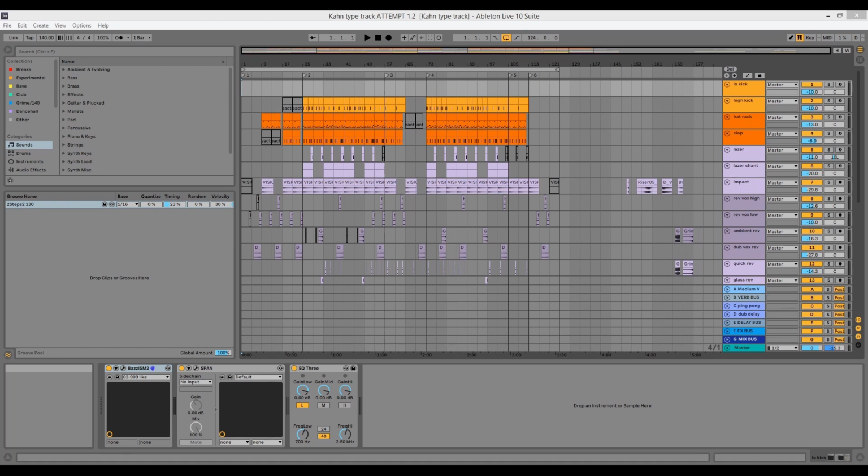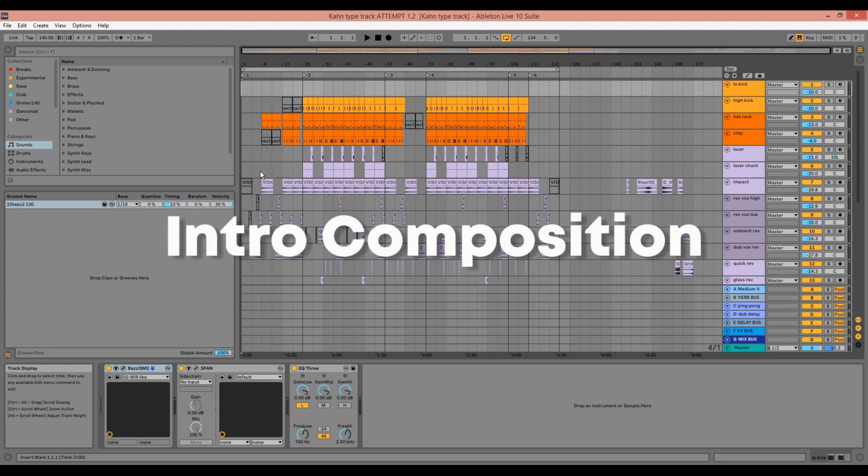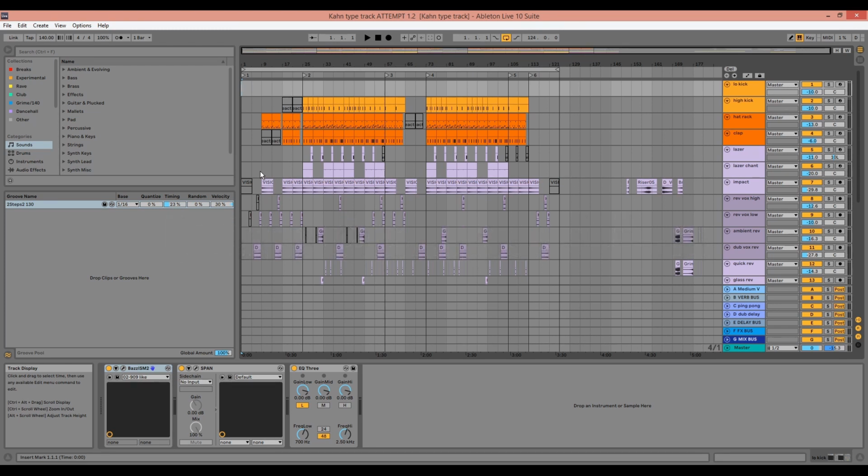So let's get into it, starting with the intro, and this is the premix version of the project. The intro is 24 bars. It begins with the wobbly saw bass, which has the sub-frequencies filtered out alongside the ambient grime pad.